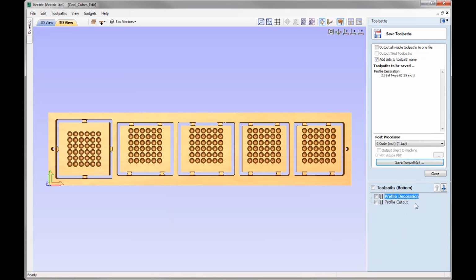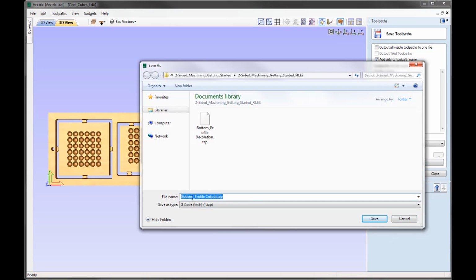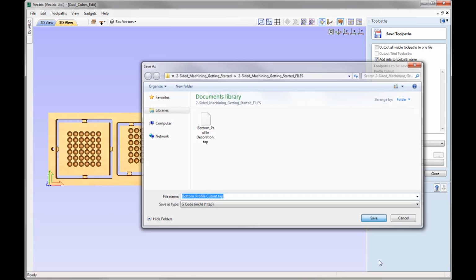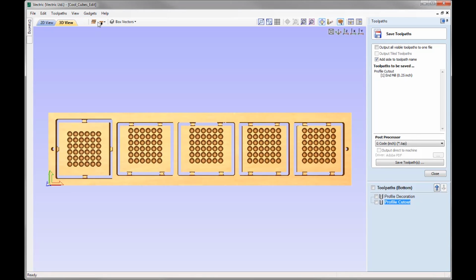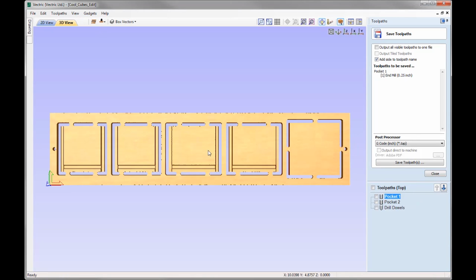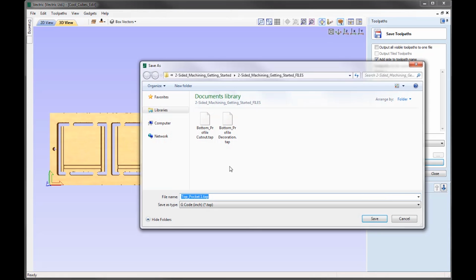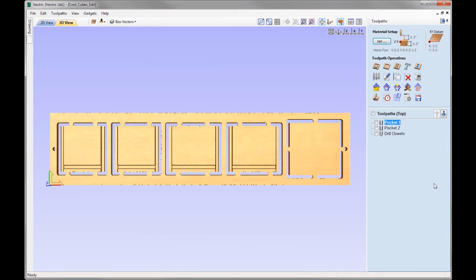And so I'd simply save that out. I could select another one to save that. You'll see it's called bottom profile cutout. I could save that one, and then I could come over, switch to the top side, where again I could simply save these toolpaths out, and again it will come up with the name top in there. And so you'd save those out for the other toolpaths that you have in the list there.